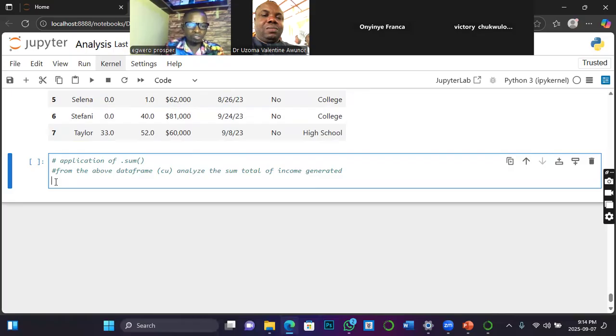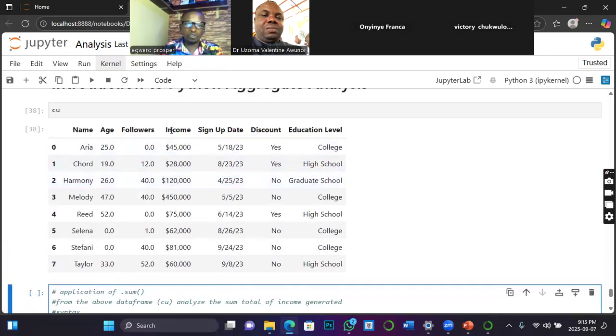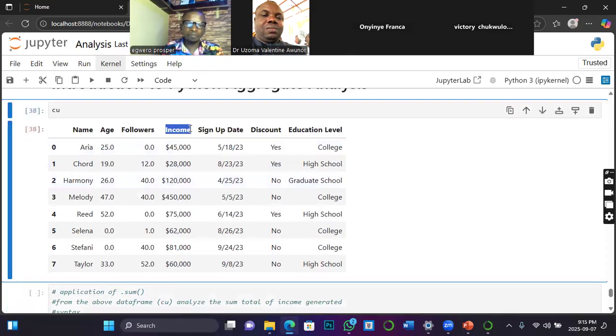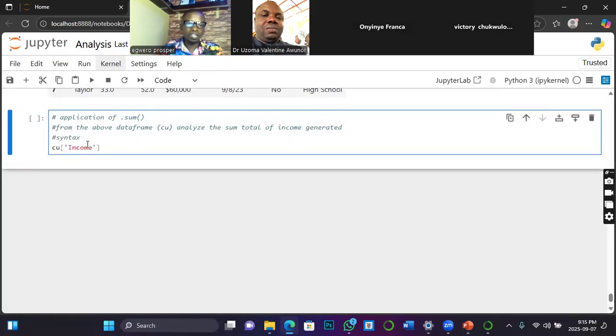So now the syntax will simply be the name of the data set, which is CU, then select the header involved. In this case, I am capturing Income, Control C, and then pasting it here. Then you come outside and concatenate by putting the period, then the sum function, and in the parentheses you are not going to add anything. Now you will run it.